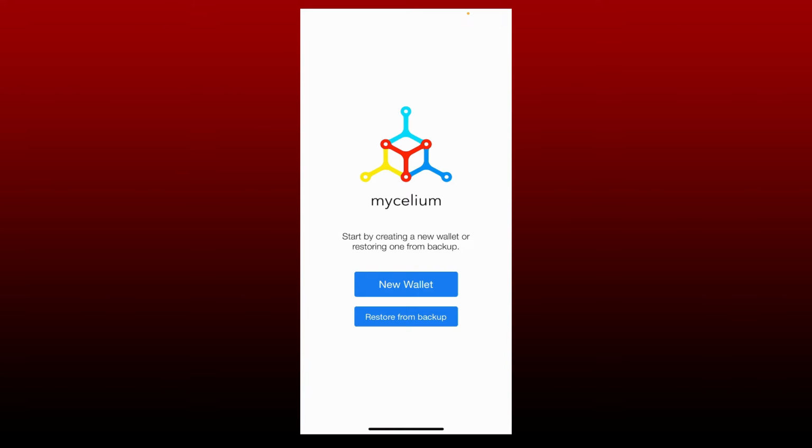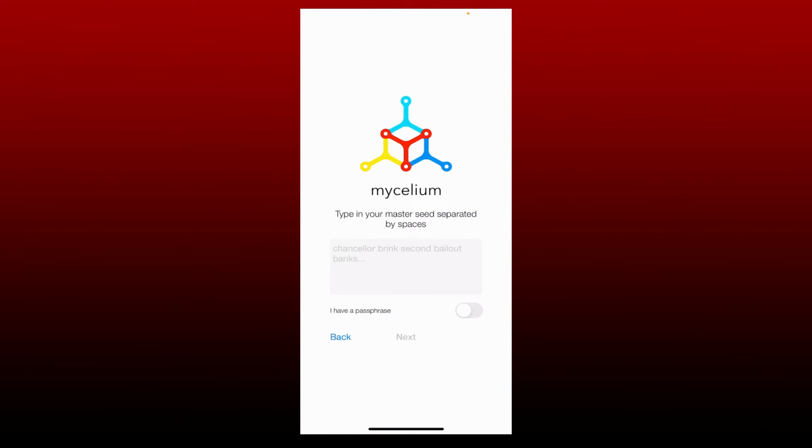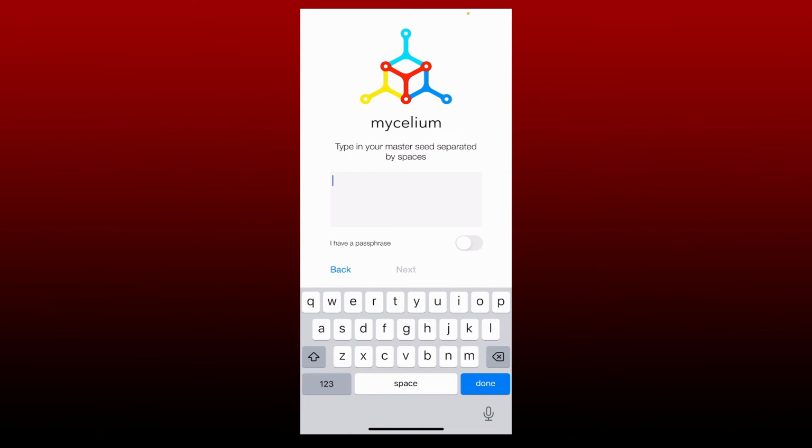In order to create a new wallet, you can click on the new wallet button and start with the wallet creation process. If you already have an account and you'd like to restore it from the backup, then tap on restore from backup option. You'll need to type in your master seed that you previously backed up for Mycelium, so go ahead and type it in the text box. Make sure to type in your master seed separated by spaces in the correct order.